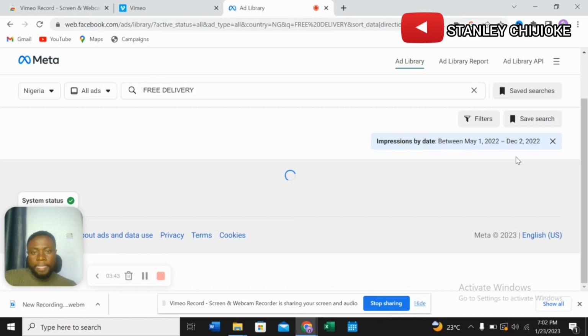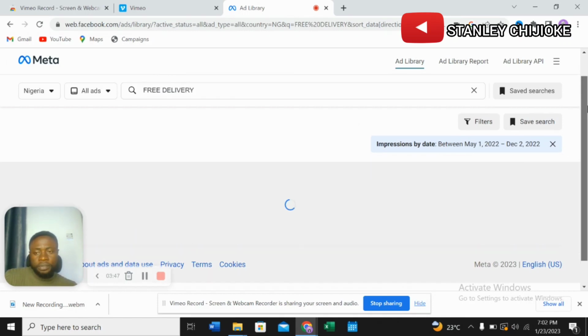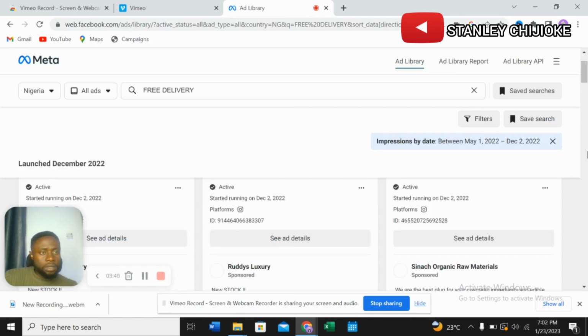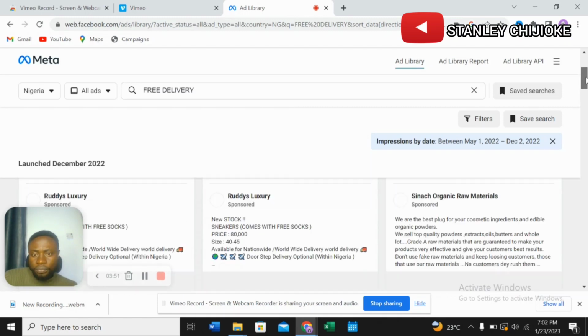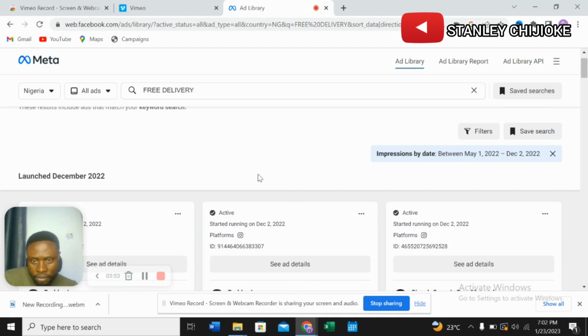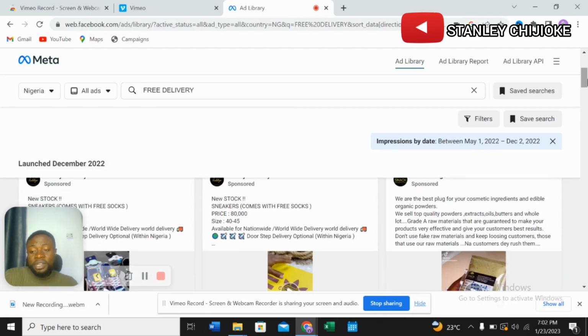So, let's wait for it to load. Let's give it a little time so it will load. All right. So I think what is here? This ad started running, sorry, December 2nd. This ad has been running since 2nd December till date.